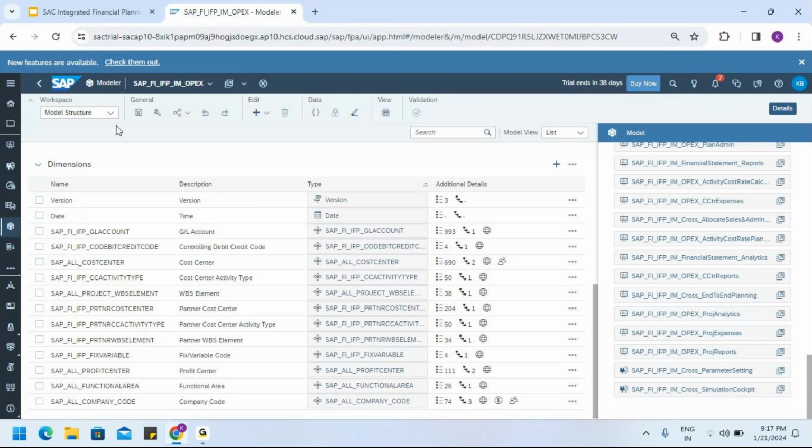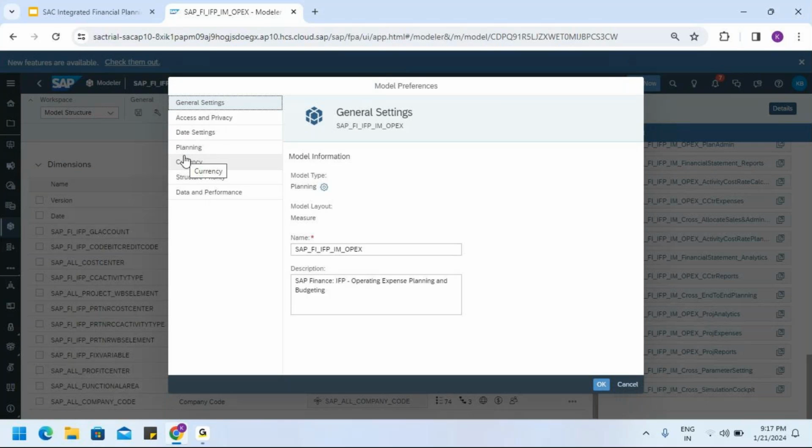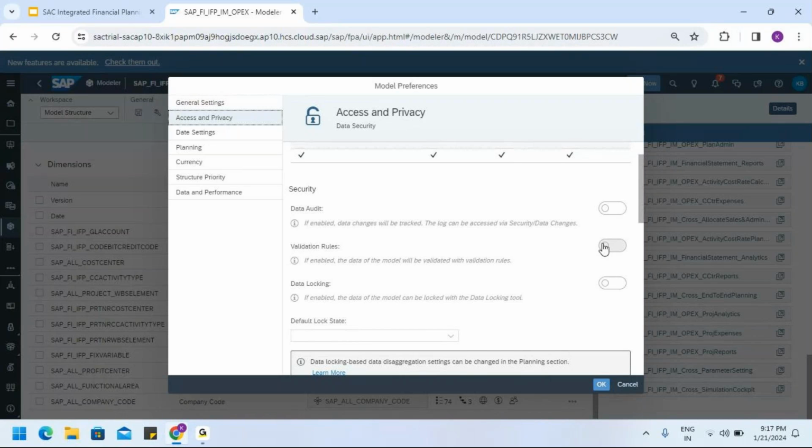Where can we enable this? The standard content does not have validation rules by default. So you have to go here, activate the validation rules, and define them as per the customer requirement. The dimension should have profit center and company code, so you have to read from the attributes. Here you can activate validation rules. If the customer wants data audit, you can activate data audit. And data locking: by default, any SAP delivered model is not activated for data locking, so we have to enable data locking to lock the data against changes. We are going to understand these things.